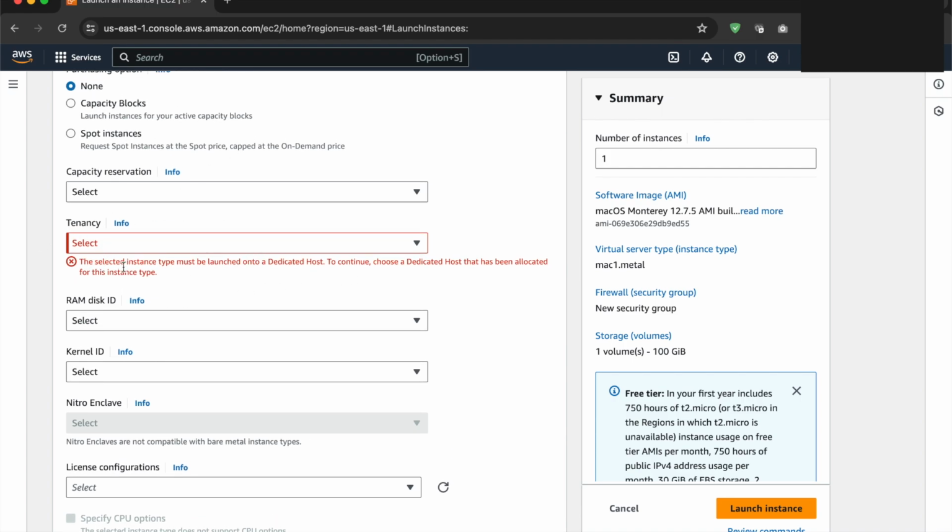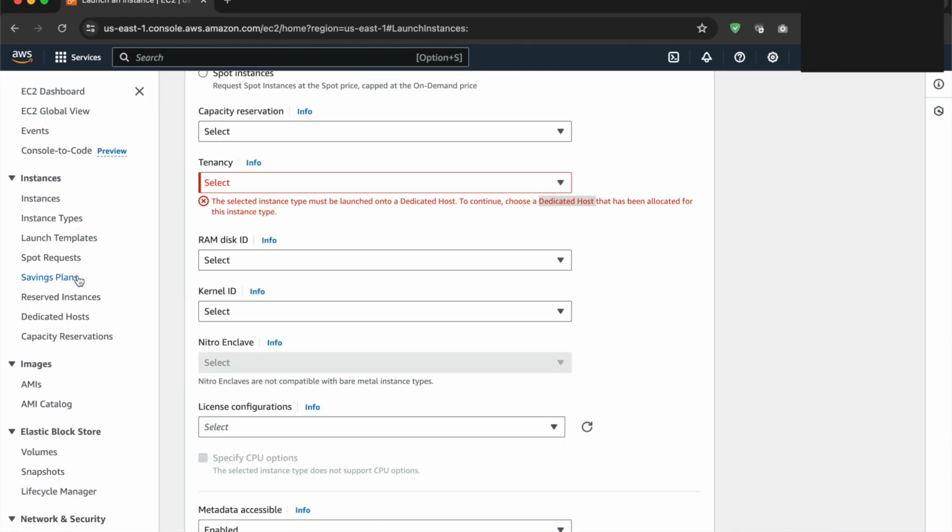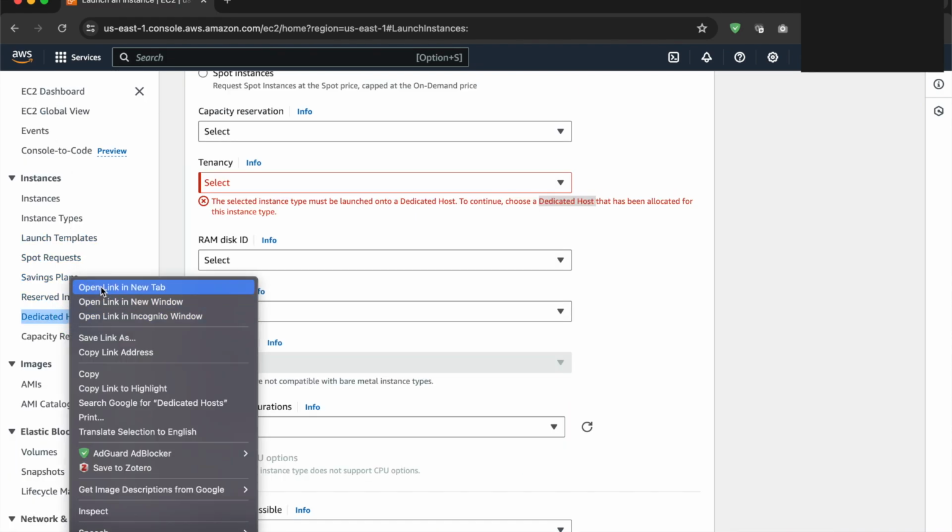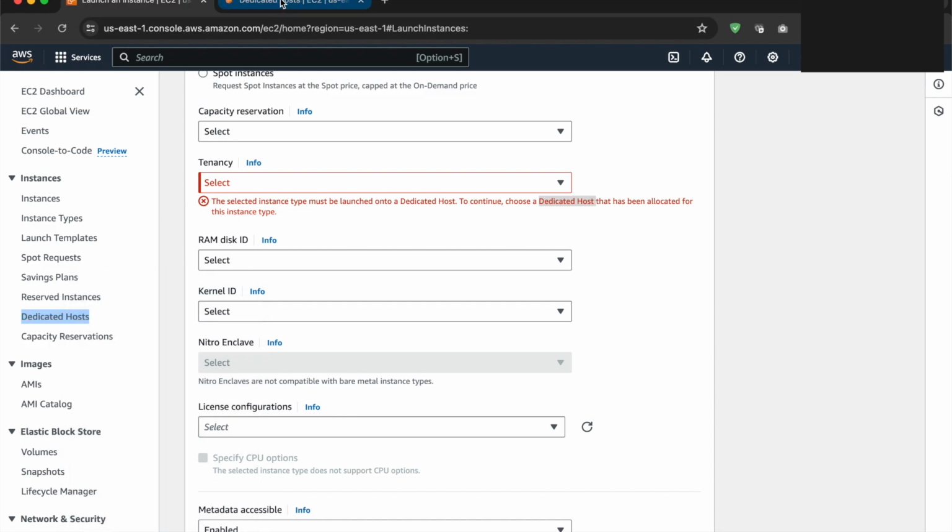It says the selected instance type must be launched onto a dedicated host. To continue, choose a dedicated host that has been allocated for this instance type. So you have to choose a dedicated host if you have one already, or if you don't, you have to create a new dedicated host for yourself, right? To do that, come to the left panel, you see dedicated host right here. Let's open it in a new browser.